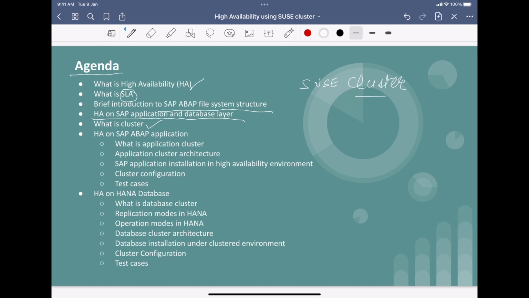Later on, we will be segregating this course in two parts. First is high availability on SAP application, and second is high availability on database, and this database is HANA database.